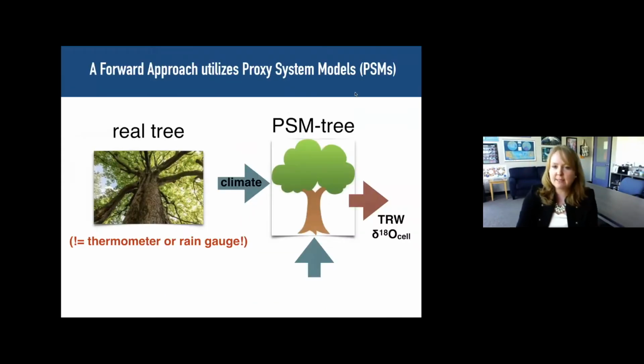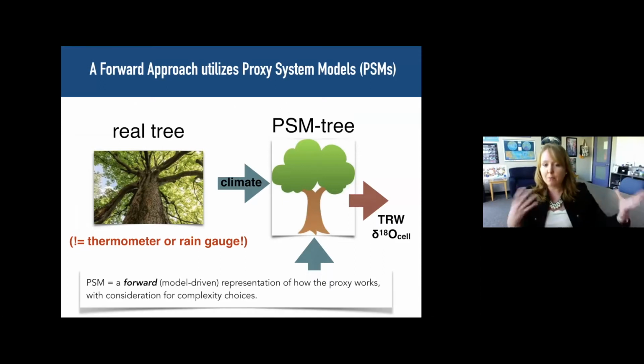And most recently, Mike Evans has coined this term proxy system models. Proxy system models take stock of the fact that a real tree here on the left is not a thermometer and it is not a rain gauge. So we can build a model that gives us a representation of how the proxy works, with consideration for how complex the system is. I can take climate information, run it through a proxy system model, and predict variables like the oxygen isotopes in cellulose, or tree ring width, or maximum latewood density.